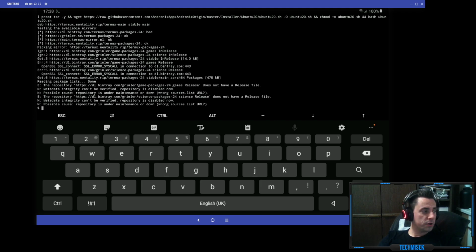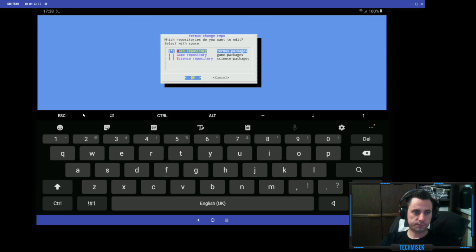You need to change the repository. So you will be typing termux-change-repo. If you are using the keyboard, this is the minus right here, as you can see. And enter. Okay, you can pick with space and select everything. Go with OK.